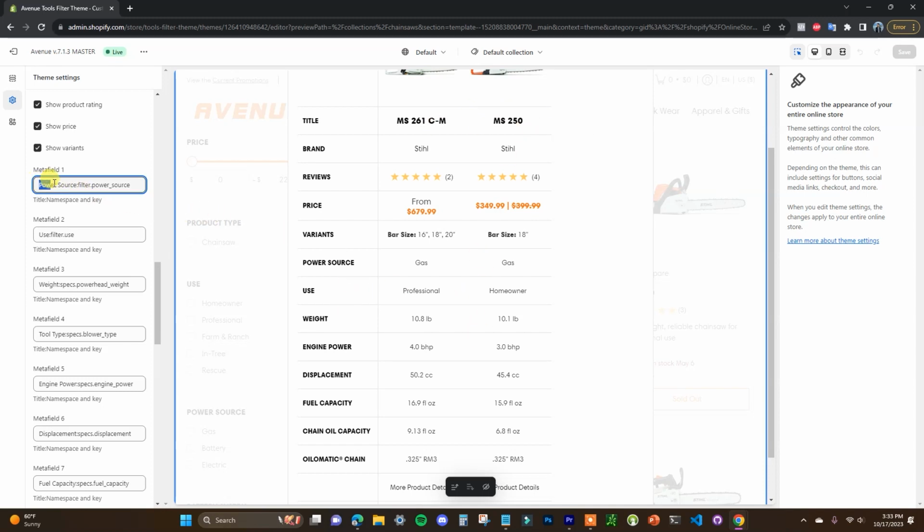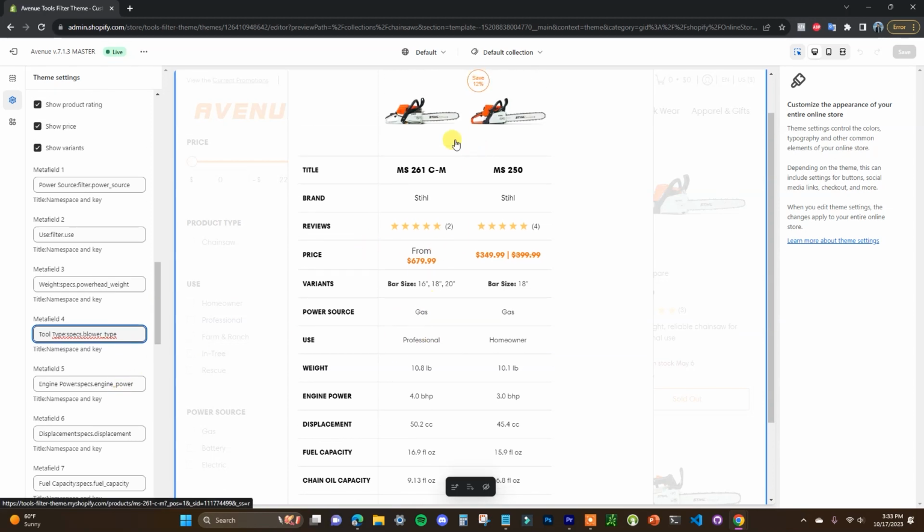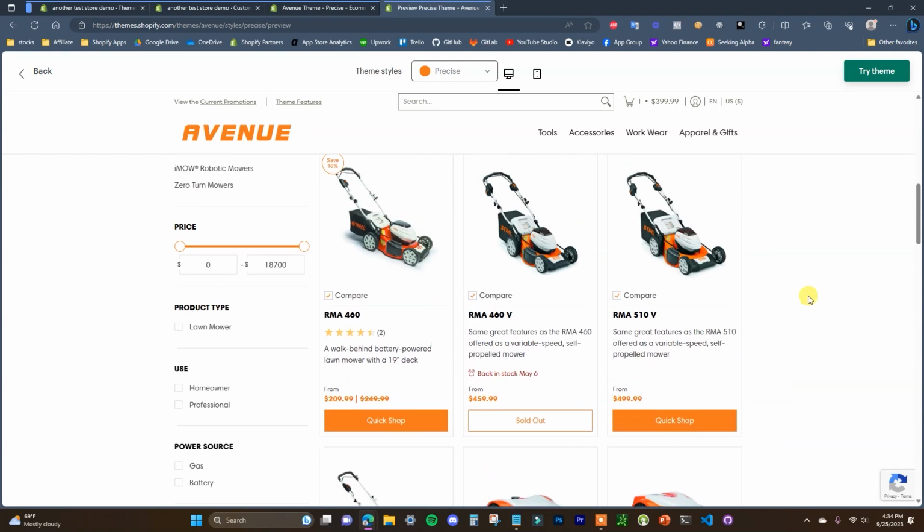So we can see here power source matches up with power source, use matches up with use. And if we were to come down to this one here, tool type, we can see that this one is not relevant for these products here, so it's not showing up. So it's going to dynamically show the meta fields that are available for these specific products being shown in the comparison here. So now we can actually move on to the product page.